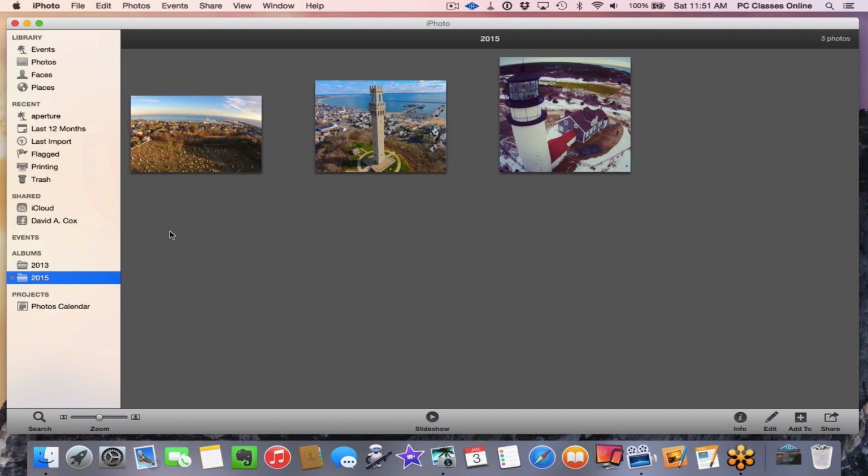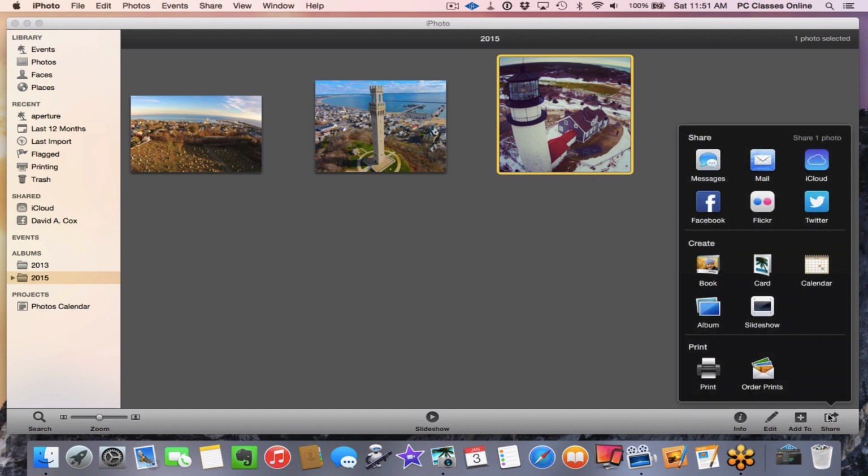Let's talk about some of these sharing options here, since that's what a lot of people love to do: share their photos. So when you click on a photo or multiple photos here, you can go down to the share button at the bottom right corner, and there's a whole bunch of different ways you can share your photos. You can send it out through an iMessage or text message now if you have Yosemite. You can email them, of course. If it's not in iCloud, you can send it to iCloud. That is an option. You can tweet it out.